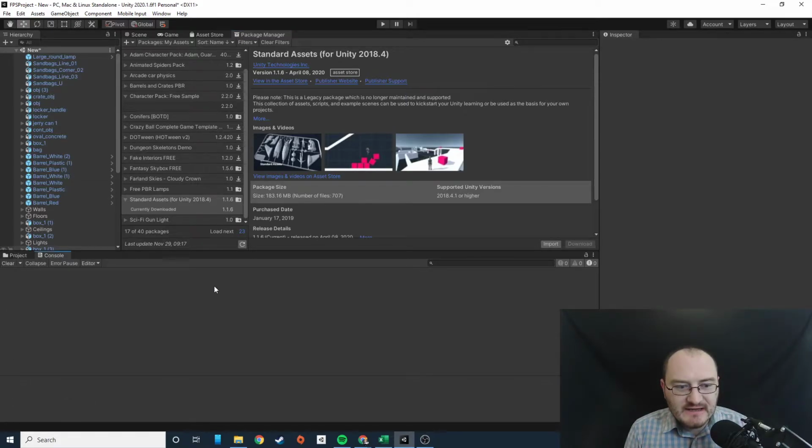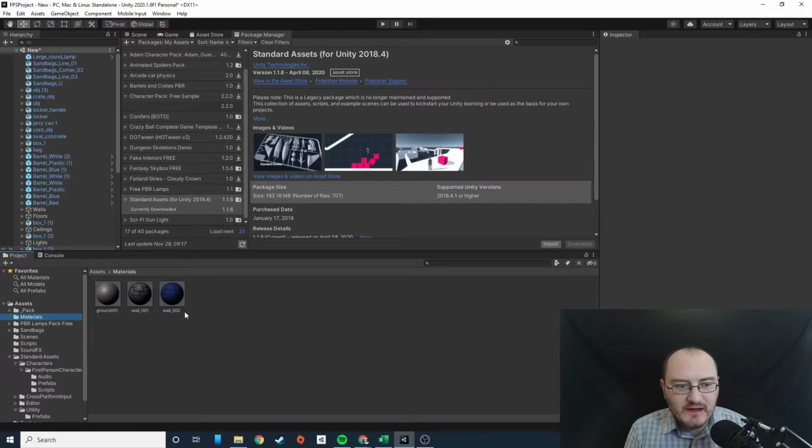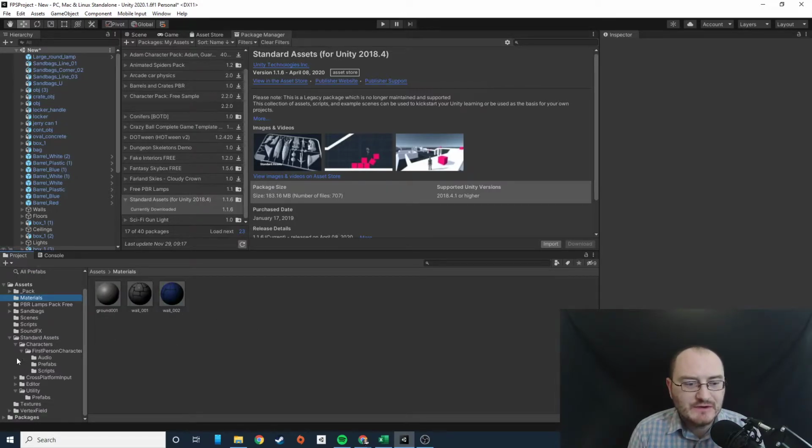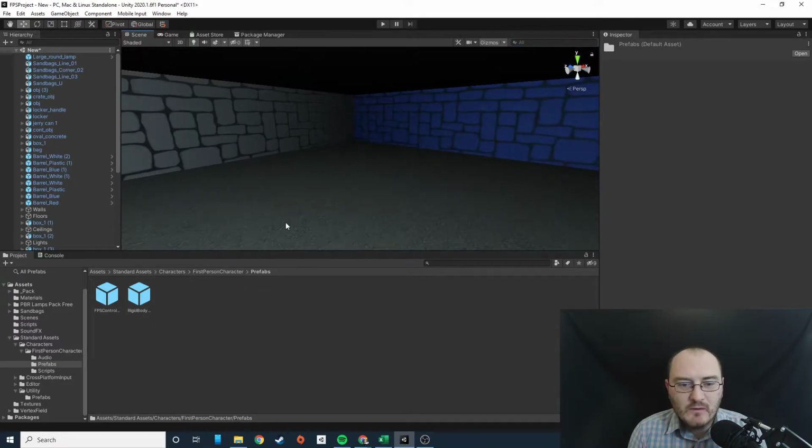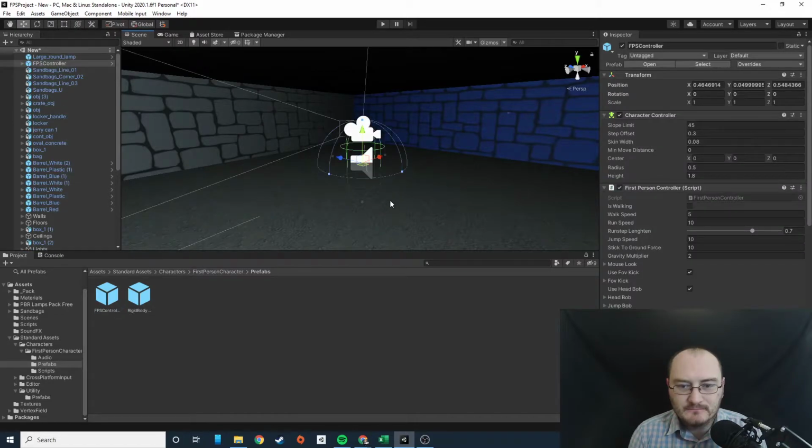Okay, it looks like it's imported. I have no console errors here, so far so good. So I'm going to go into standard assets here. I'm going to go to characters and first-person character. Let's go to prefabs. All right, so I want to put a first-person character controller just right in here.